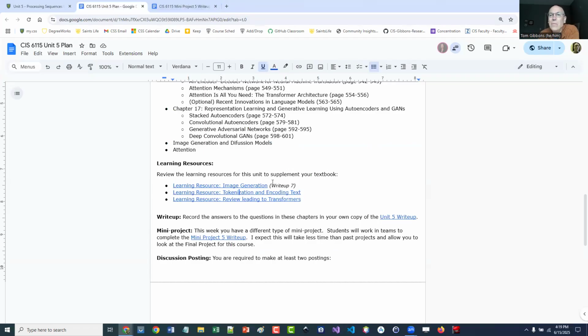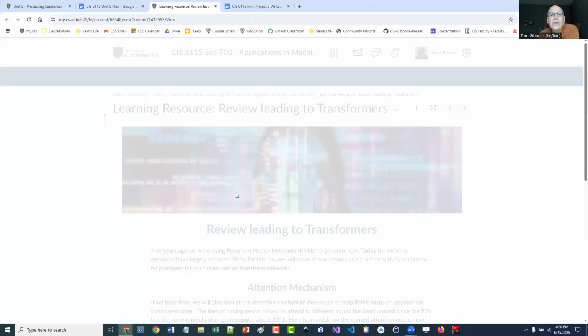And again, we'll be talking about tokenization when we get into transformers. So if nothing else, just read enough of it to know that words are converted to tokens, and tokens are vectors or lists of numbers that represent words here. Let's do this quick review leading into transformers.